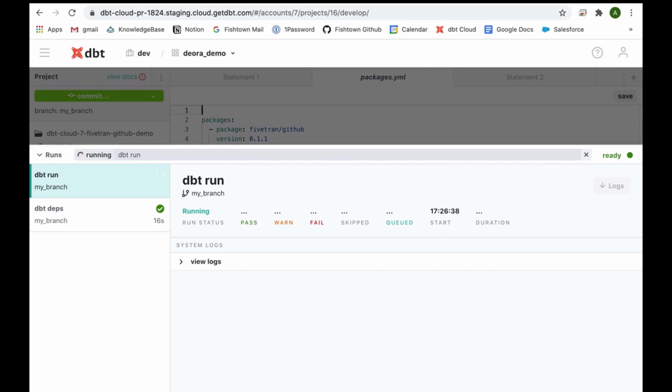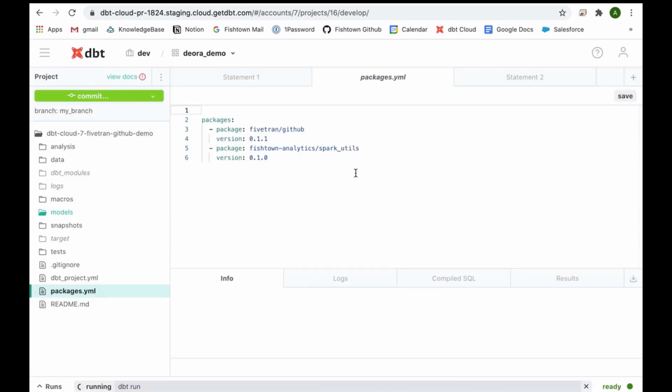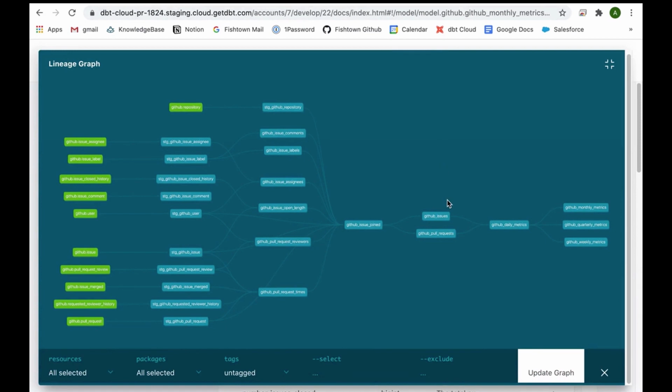So dbt run basically compiles all of my data models into pure SQL. It then wraps those data models in all the DDL and DML and everything that I need to communicate with my database of choice, whether that's in a data warehouse or in Delta Lake, and then it runs that SQL there as pure SQL. So while we wait for this to run, let's go ahead and see exactly what this dbt project is doing. And let's do that by looking at the documentation that we have.